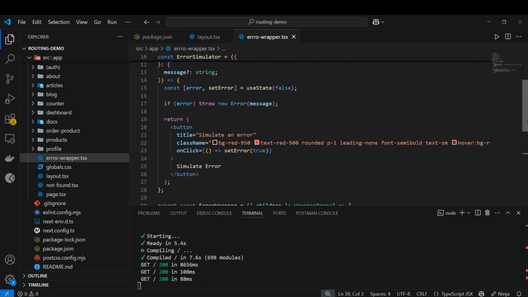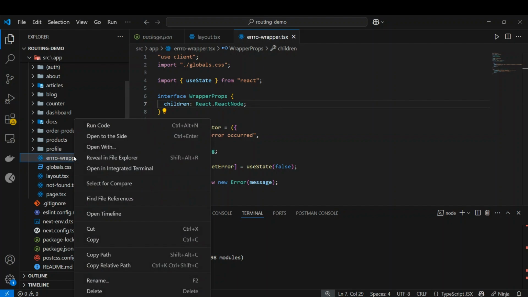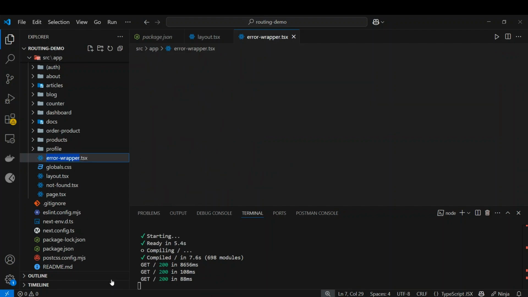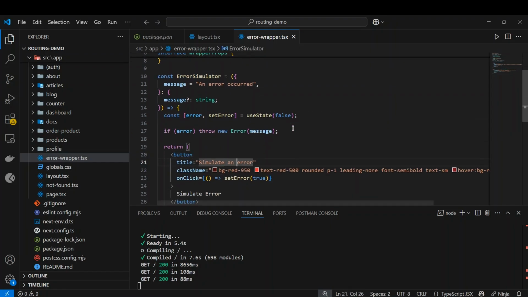So let's understand this code. Here is this error-wrapper.tsx file. You can see that it is a client component, and inside this you are using the global.css, and an error simulator which will be helpful in creating an error, and it accepts a message. Basically, this file is used for simulating an error in the root layout.tsx file.